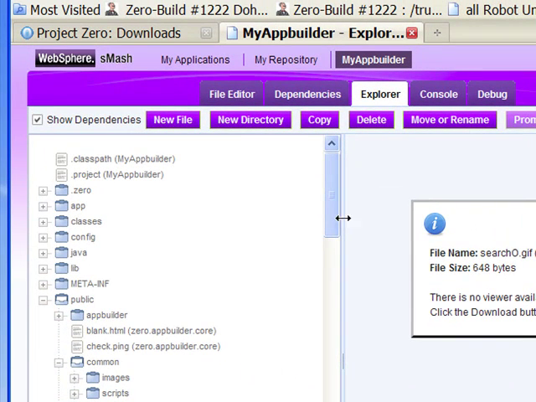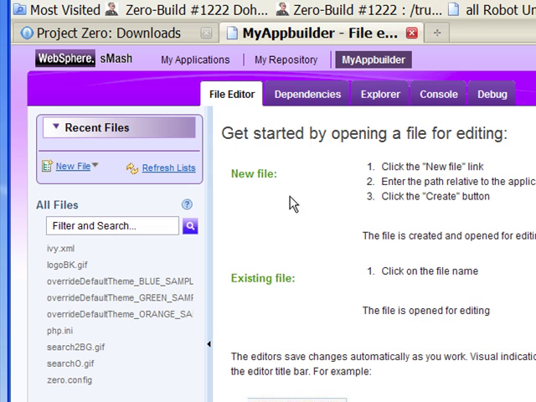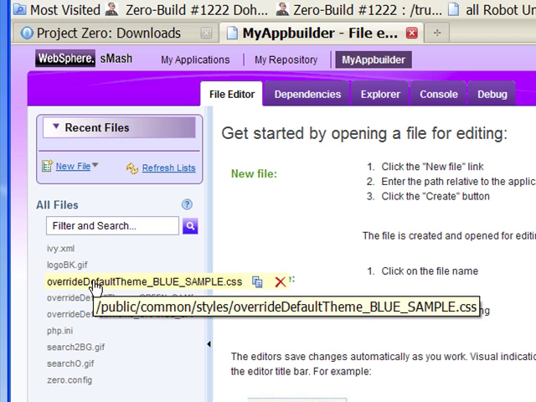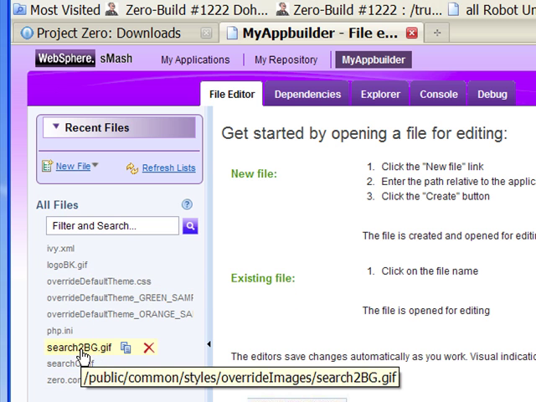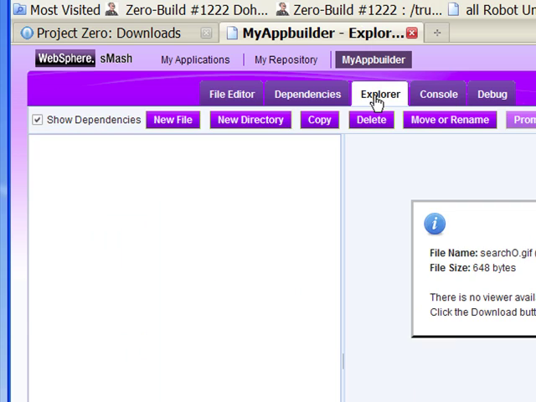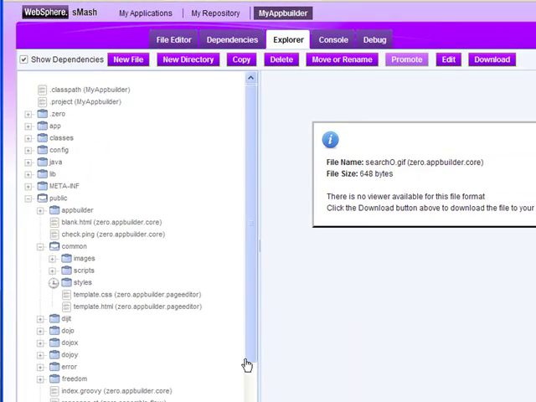Now I think we are ready to go and rename some files. So we're going to go back over to the file editor and take a look here. So if I double click on blue sample, I can rename the file. I just need to change it to default theme.css. Okay, and for the blue-green for the search, it looks like I got the wrong one, so we need to go back and get the right search image.